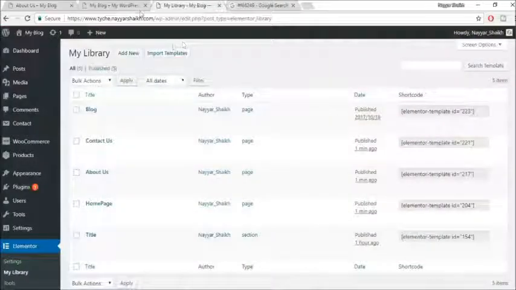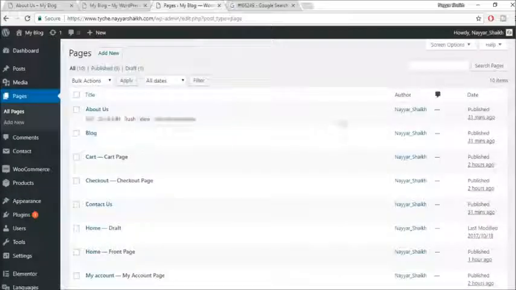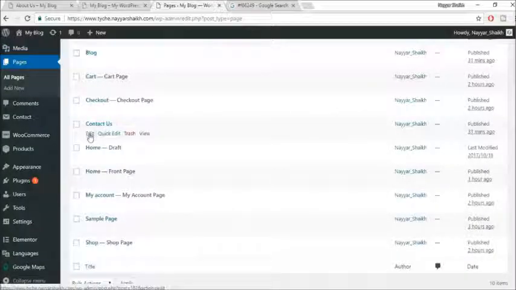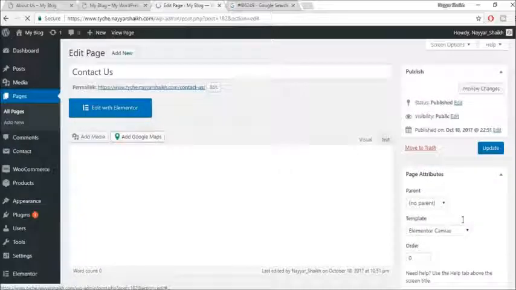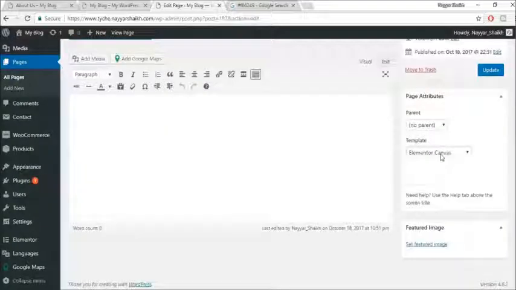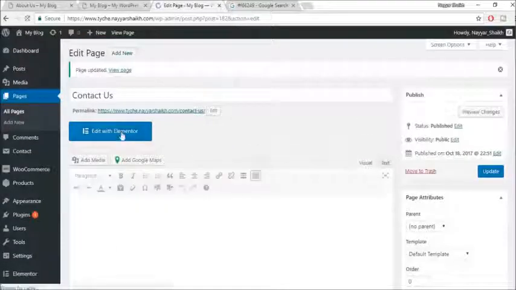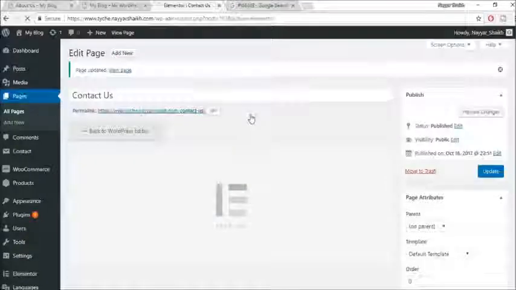Now let's cut this thing. Okay, so now let's create the contact us page. So go to pages. Here is the contact us button. Click on edit. And again, instead of Elementor canvas template, we want the default template. Select the default template. Click on update. Click on edit with Elementor.